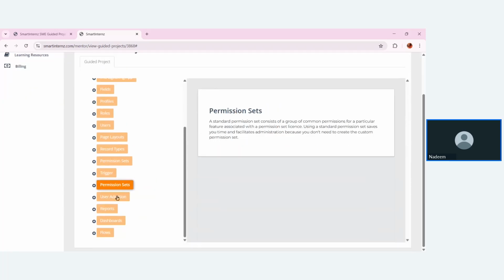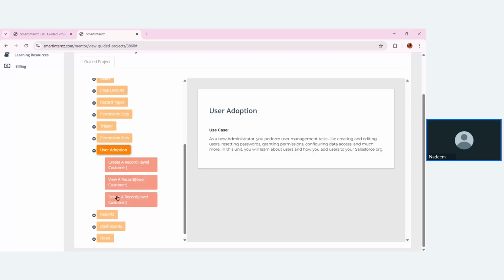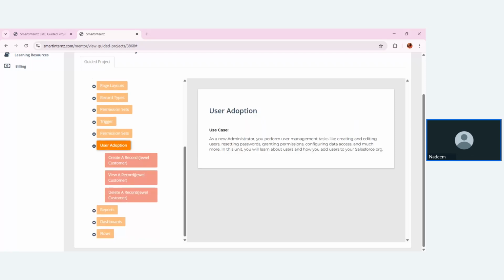User adoption: you know how to create new records for different objects in the Salesforce application. Here, a demonstration has been shown on the dual customer object: how to create a record for the dual customer object, how to view it, and how to delete it.